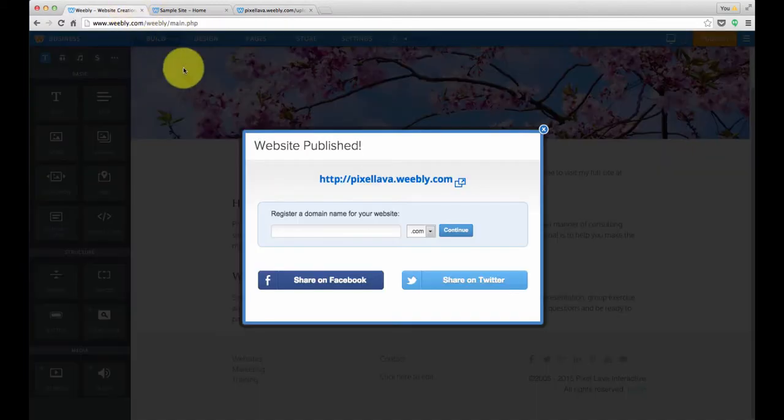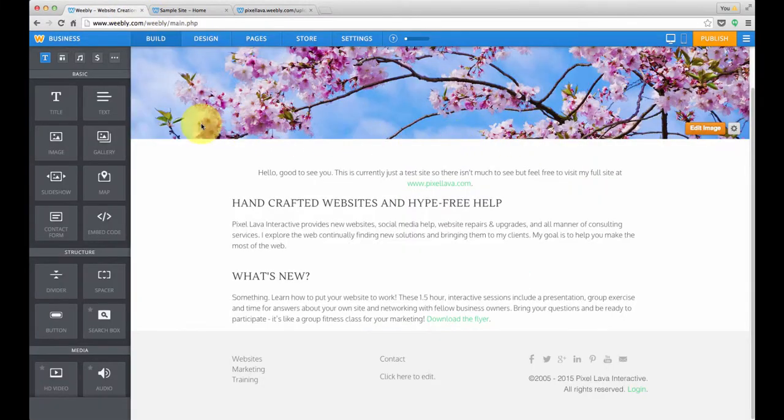So that is a quick look at how to add a title and a text module and how to create a link. And again, throughout Weebly, all you need to do to work with an individual module is click once on it. That will pop up that context-sensitive menu with the options specific to that module.